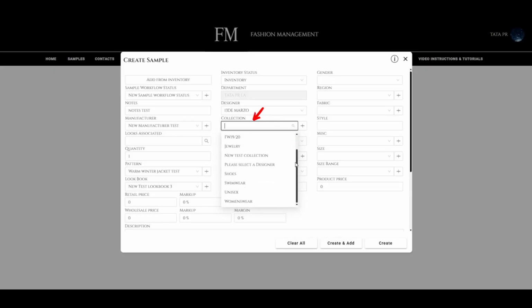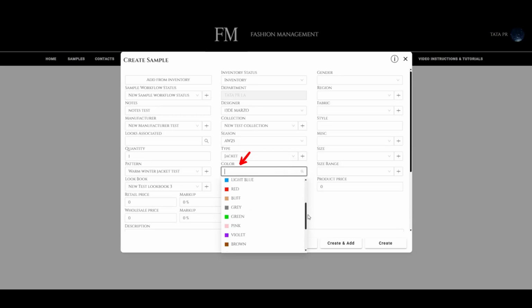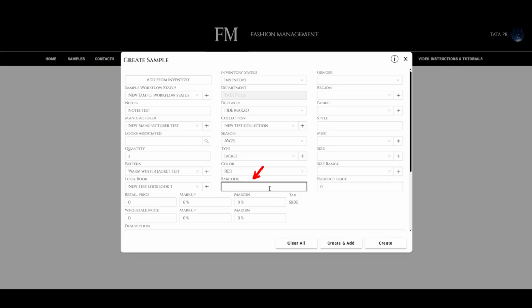Select a collection from the list. Select a season from the list. Select a type from the list, or click the plus button to add a new one. Select a sample color from the list. Assign a barcode to the sample. If you leave this field blank, the system will automatically assign a new barcode to it when the sample is created. Select a gender from the list.